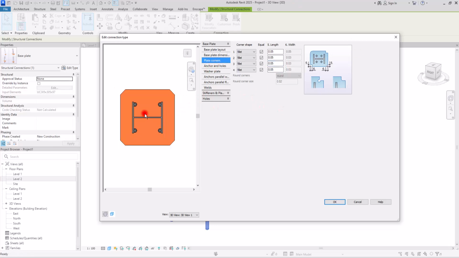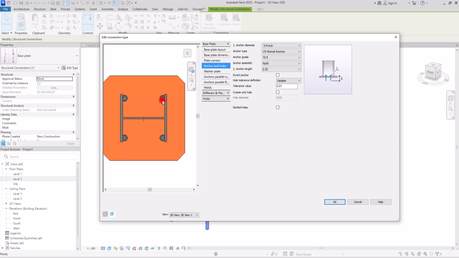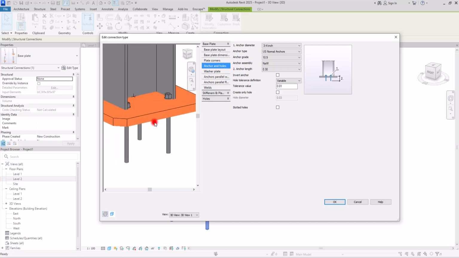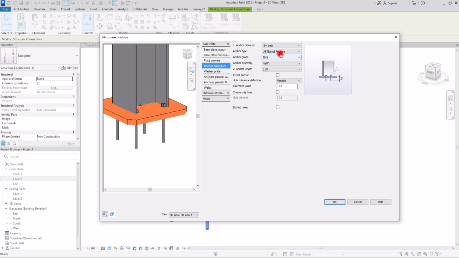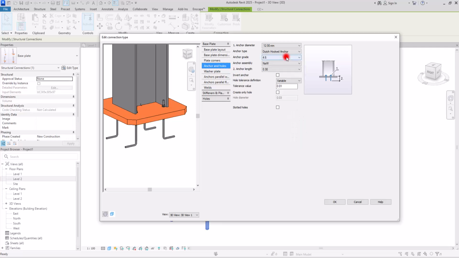After this, we are going to go to the next parameter, which is anchor and holes. So in this part, you need to change the type or shape of the anchor and holes. So I'm going to go to 3D view to this part so we can see it better. First of all, you need to select a type for this anchor. If you open this part, you can see so many different shapes that you can select between them. I'm going to put it on this one, and then from this part you can change the diameter of these anchors. There are a few options in this part, and I'm going to put it on 20.